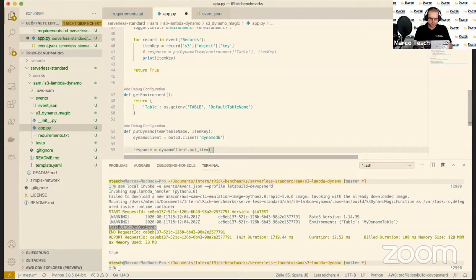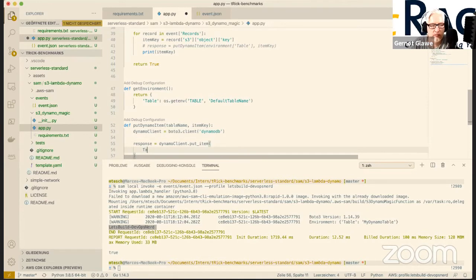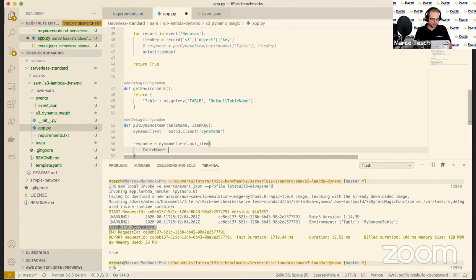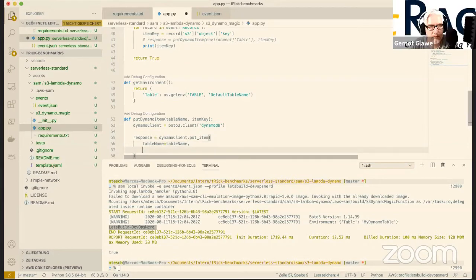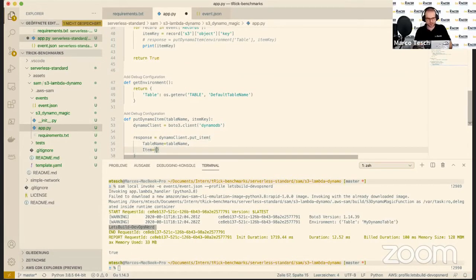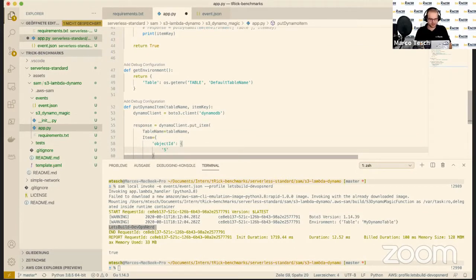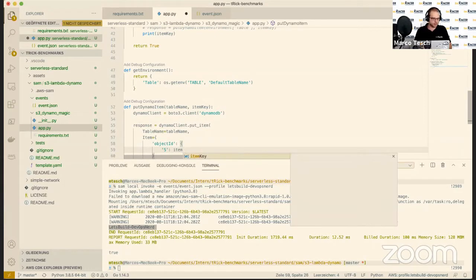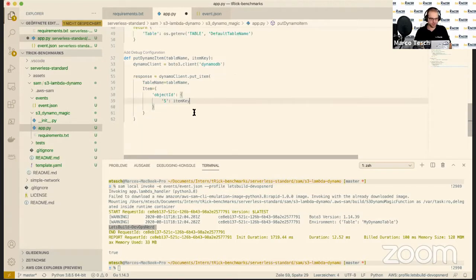So we're going to use put item on the Dynamo client from Boto, and we're going to put in the table name, which is our parameter up here. And then we put in an item. And this is just plain syntax we need. But what we did is we named the item primary key object ID. And we need to give it what kind of value it is. It's a string. And we need to give it some kind of value. And the value is the second parameter of our function.